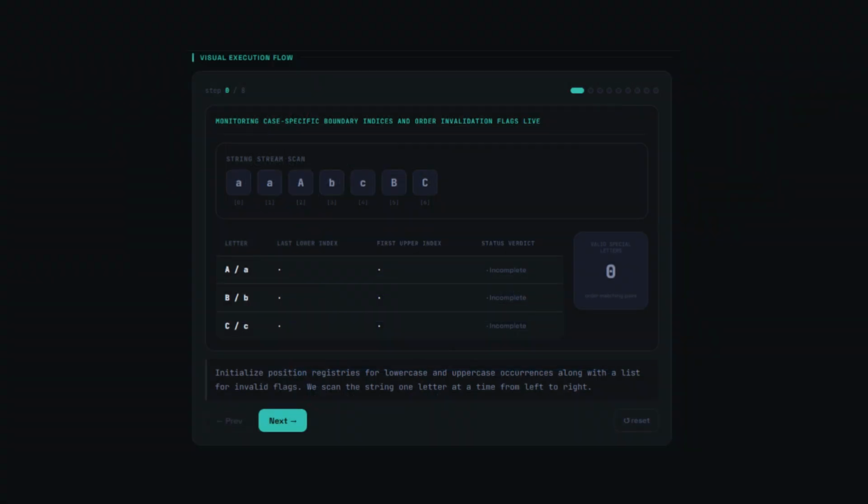Now, before jumping into the optimized approach, let's walk through the example very carefully. The word is a, a, A, b, c, B, C. And while scanning this string, we are going to maintain three things. First, the latest position where we saw each lowercase letter. Second, the first position where we saw each uppercase letter. And third, a set of invalid characters, meaning characters whose ordering rule has already been broken. Now at the beginning, everything is empty. No lowercase positions, no uppercase positions, no invalid characters.